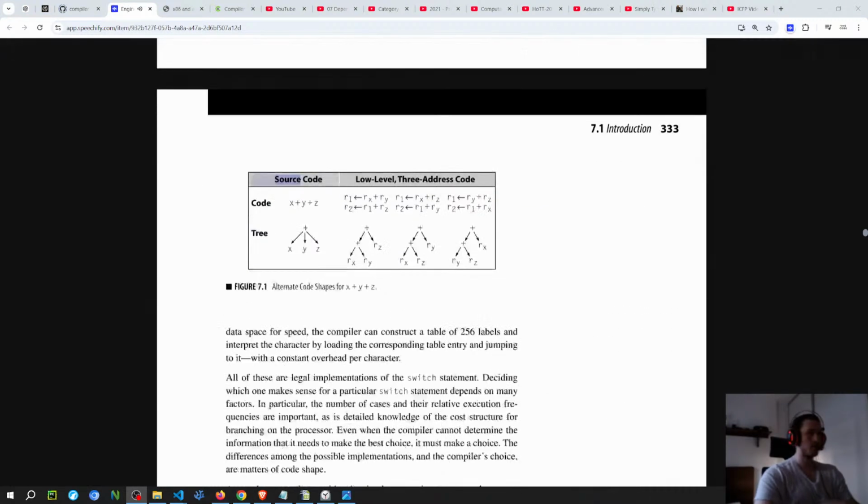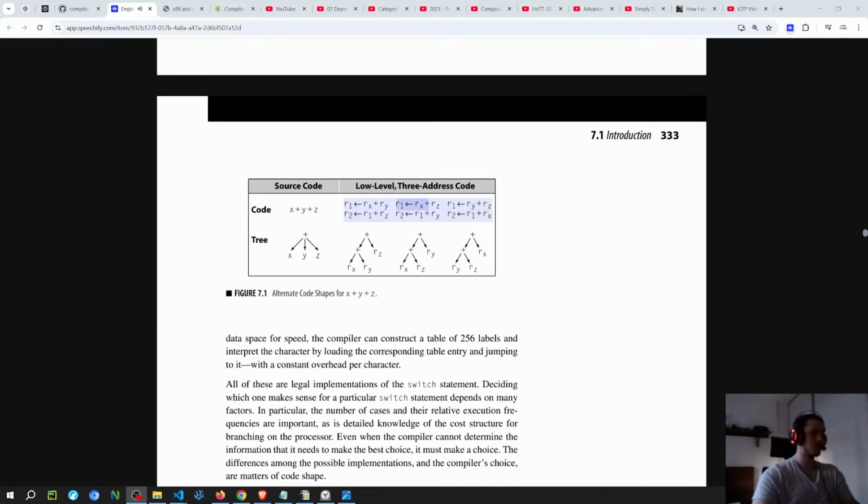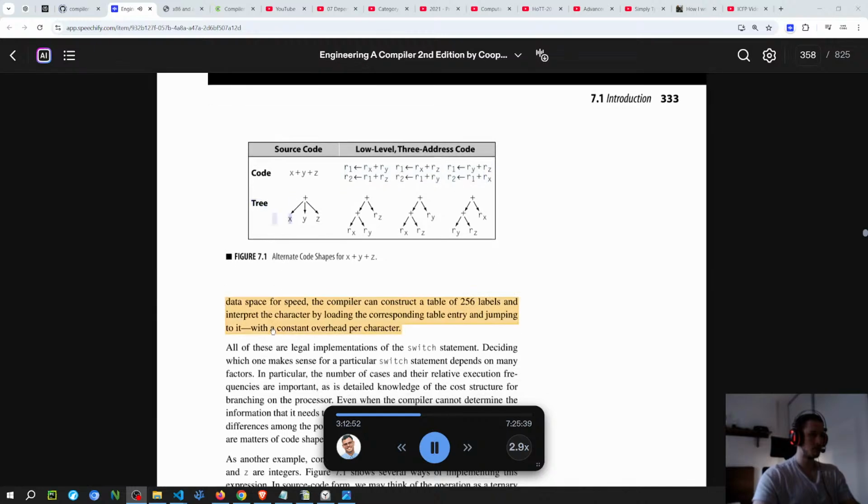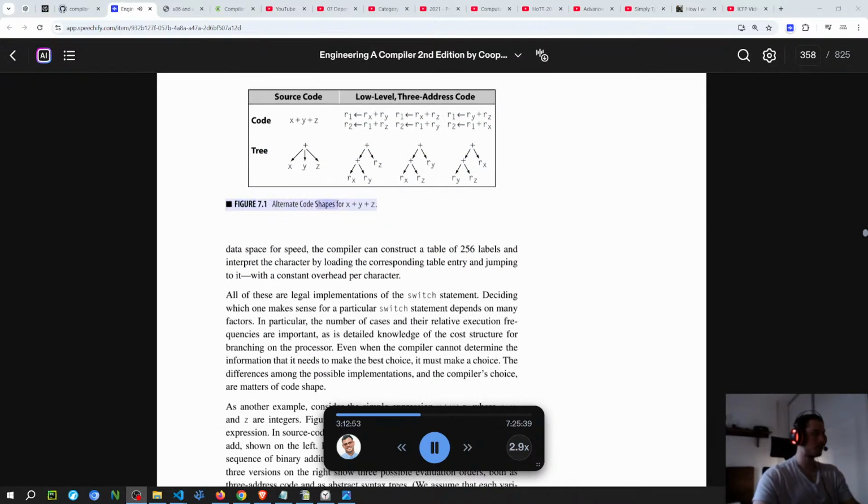number. To trade, code, source code, XYZ, low-level free address code, R honors Y, RTR1, RZR honors, RZR honorary, RZRTR1 plus YRTR1 plus R, tree, XYZ, RZRXY, RYRXRZ, RXYRZ, figure 7.1 alternate code shapes for XYZ, data space for speed.